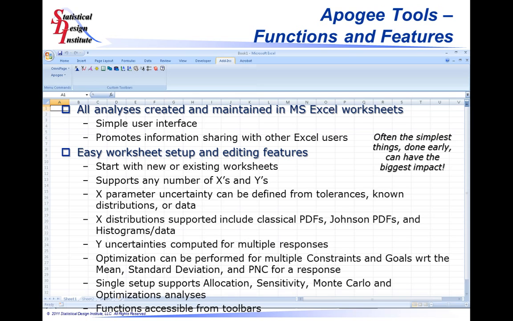So what we found in using this tool set with a variety of companies and in many different industries is that it's very easy to set up a worksheet and then edit its features to support this type of analysis. So you can start with a new or existing worksheet. You can have any number of X or Y parameters. You define what the X uncertainty is from tolerances, from known distributions that are already specified, or even from data that can be used to help you define a distribution or the uncertainty properties on a particular X parameter.